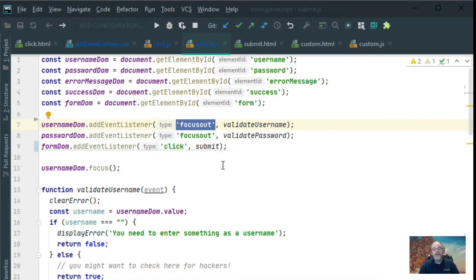What does focus out do? Well, focus out says that once the element has lost focus, fire off that event. While change said, if the value has changed, fire off the event. And as we found out very quickly, if we don't change the value by leaving it blank the first time through, we're not going to get that change event and we're not going to get the validation. But focus out says, you've lost focus. You've gone from username to password or from password to the login button. I'm going to fire off these events.